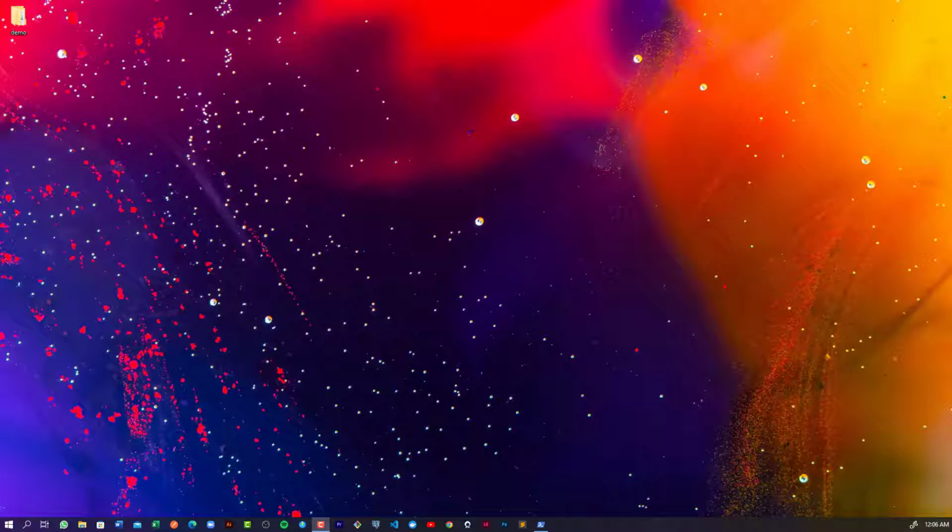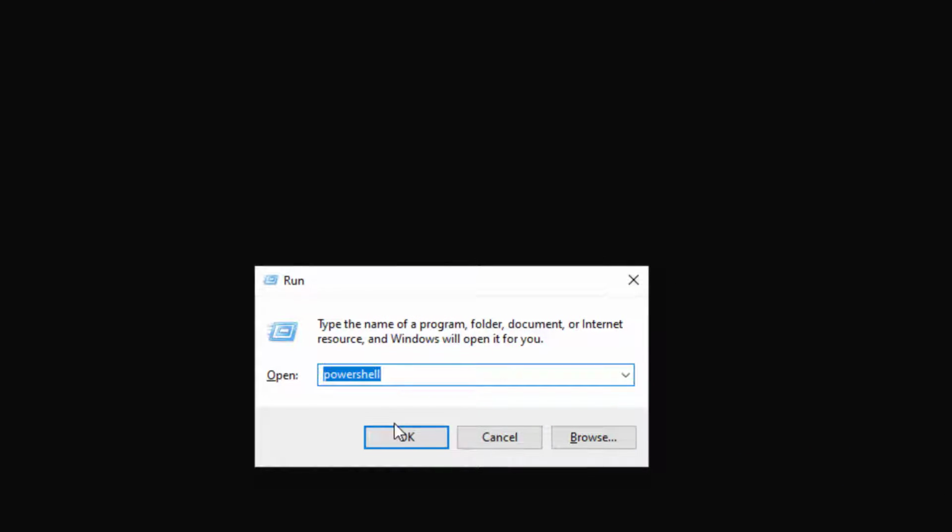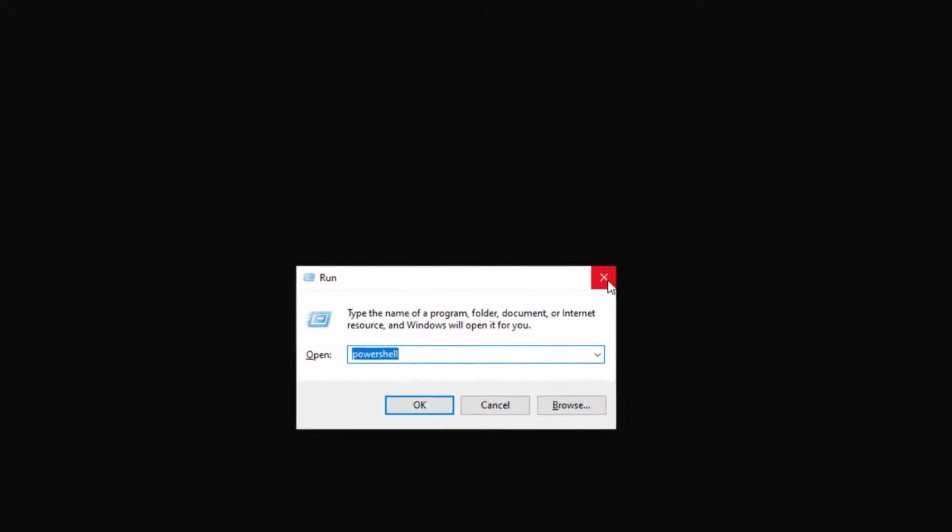Let me get my PowerShell on. I've set my PowerShell on here, you can see. But if you don't know how to do it, you can just press the Windows key plus R on your keyboard, type PowerShell and click OK, and then it will pop up. You just start working on it here.